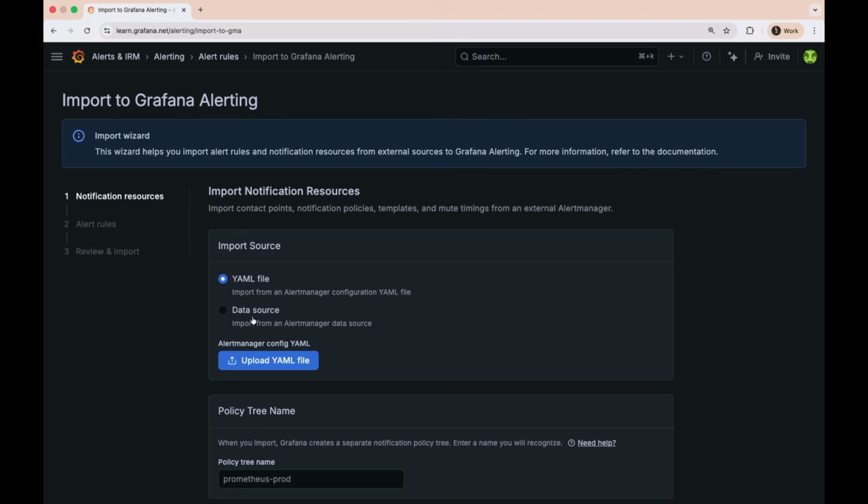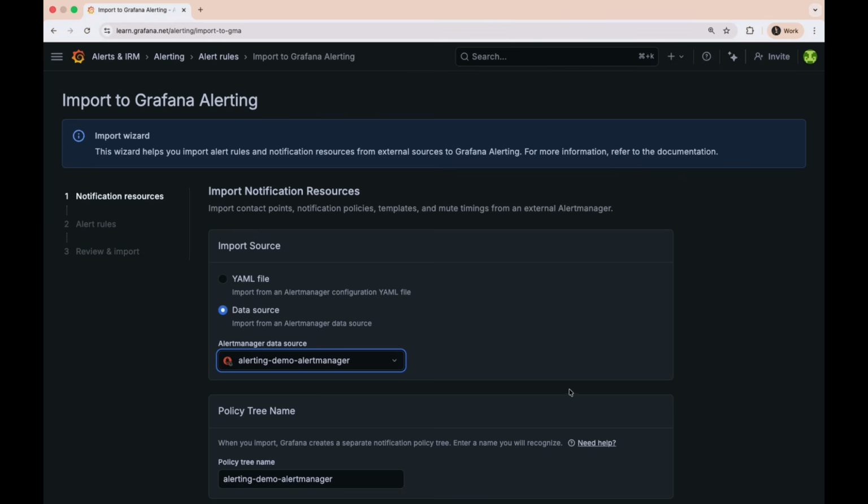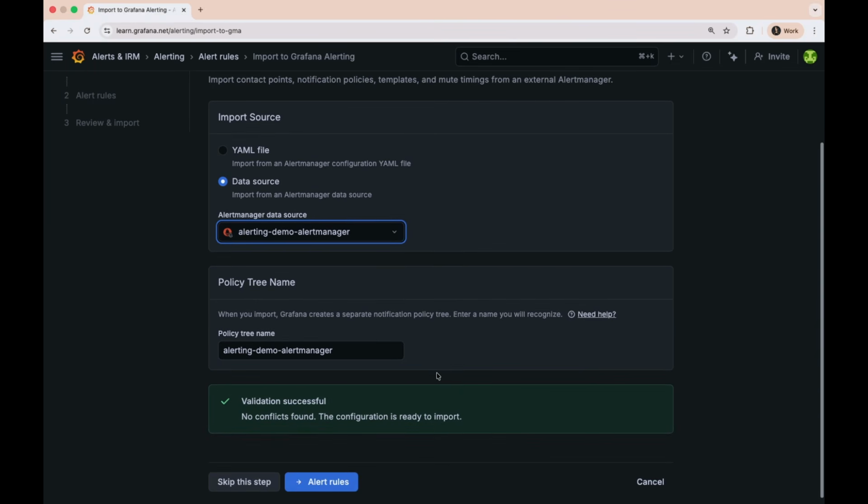In my case, I want to import the alert manager that lives in a data source, in particular this one. Let's select this one. Then you need to decide a name for the new policy tree that is going to be created in Grafana with the imported policies. The UI is automatically using the same name as the data source we decided here. You can edit, of course, but I'm going to go ahead with this name.